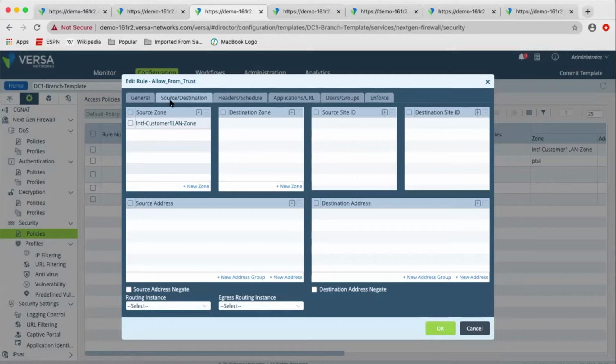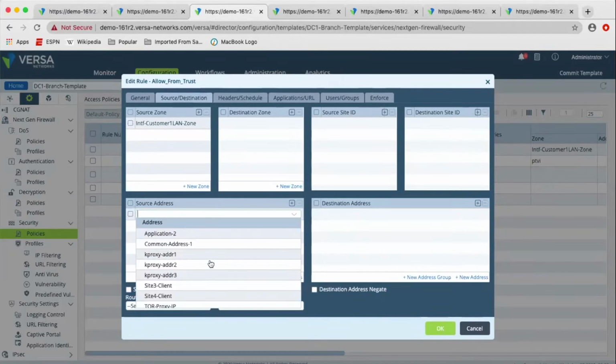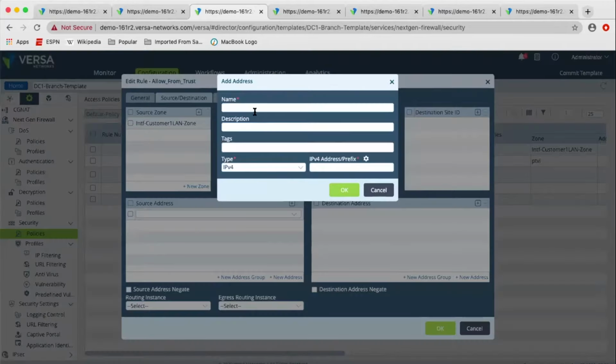So here in the source and destination, we can match based on zone, based on site ID. The site ID is actually supported only for SD-WAN traffic. For underlay traffic, the site ID doesn't apply. And for the source and destination addresses, we support matching based on addresses, address groups, and geolocation. And for the address object itself, we support IPv4 address prefix, wildcard mask, range, IPv6 address prefix, FQDN, dynamic address.